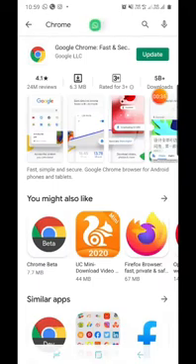If you have not installed the application, it will ask you to install in place of update. If you have already installed it, then it will ask you to update. If you have not installed, click on the install button, then install Google Chrome. If you have already installed, click on the update button, then it will be updated.